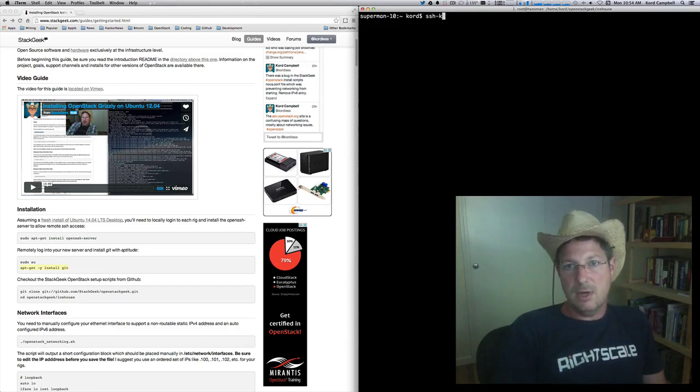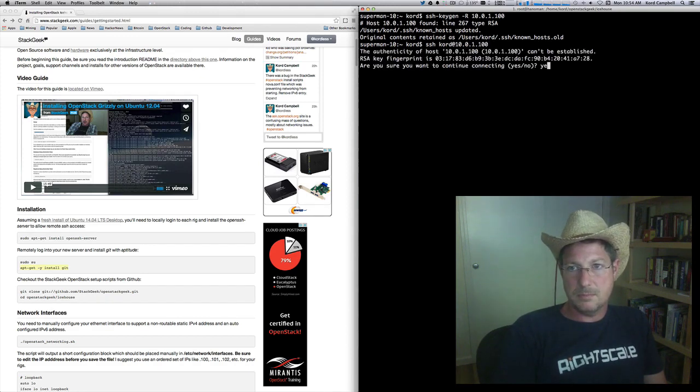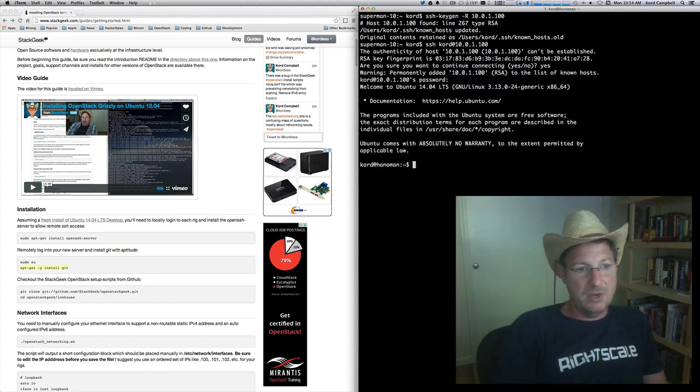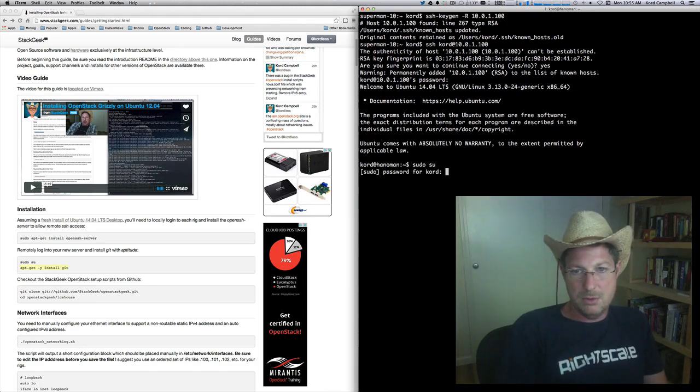Now, because I do this all the time, I'm going to remove the key for that box and then secure shell into it. And type in my password. Normally I'll set up my SSH keys on it. I'm not going to do that here. Become root. We need to do all of these steps as root.